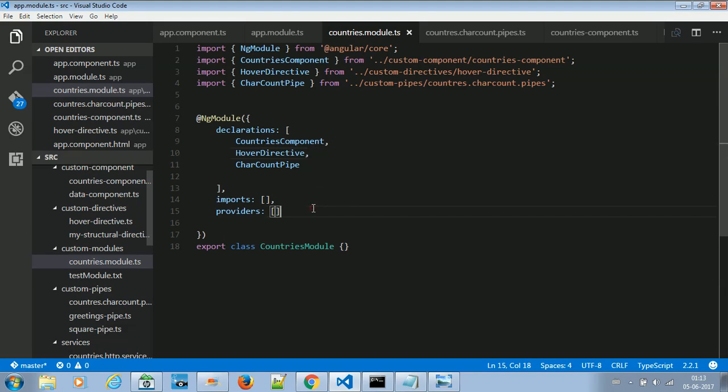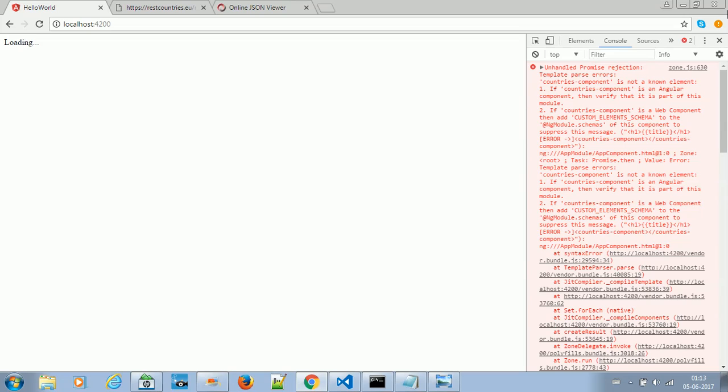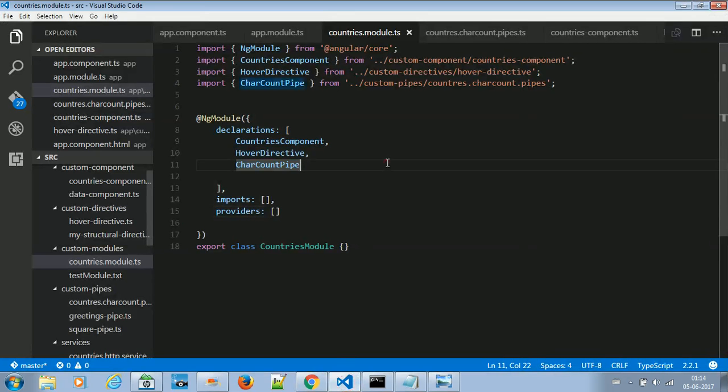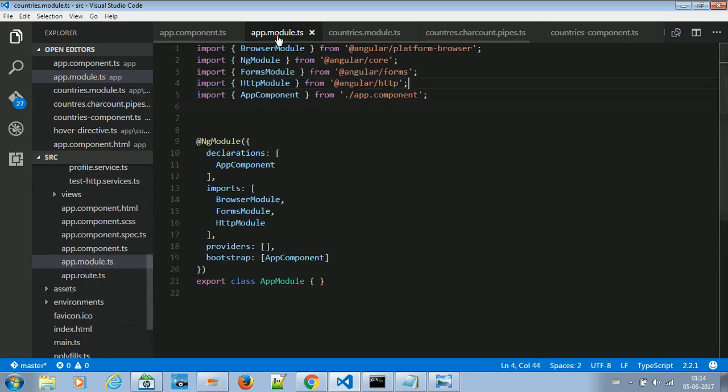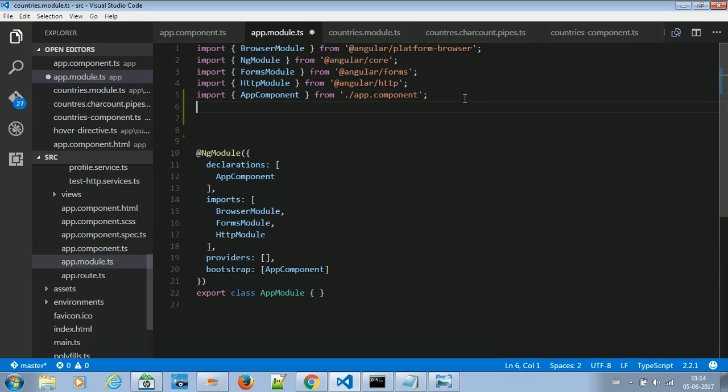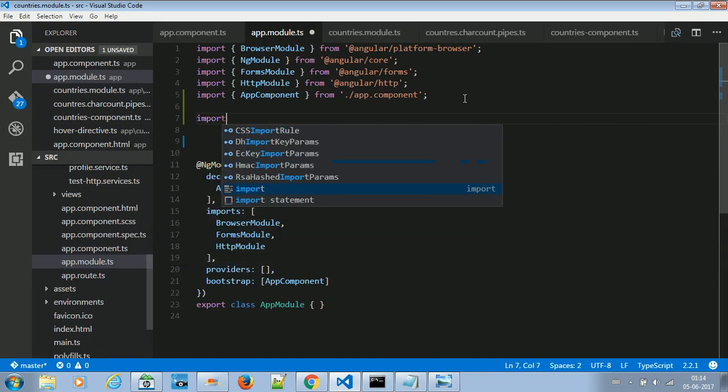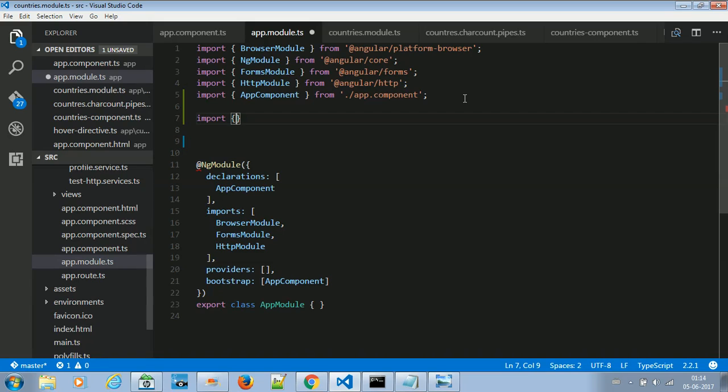Now let's run this and see whether it really works for us, because we still need to do some more things. Let's see what the error is. We'll solve this error, and that will give us a clearer understanding of how this works. It says country component is not a known element. Now see the problem. One more step we need to do anyway, because this countries module is not yet visible to app module. So first let us put it over there. I'll give a space so that it is distinguishable from whatever extra we have put.